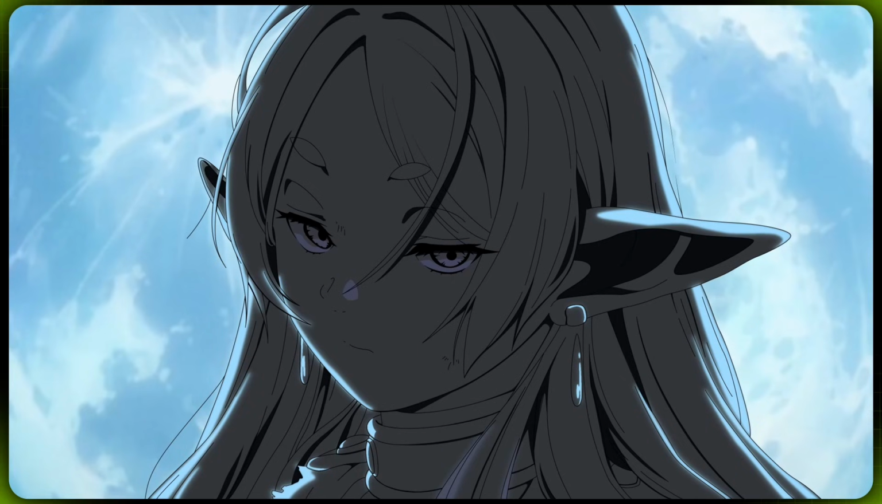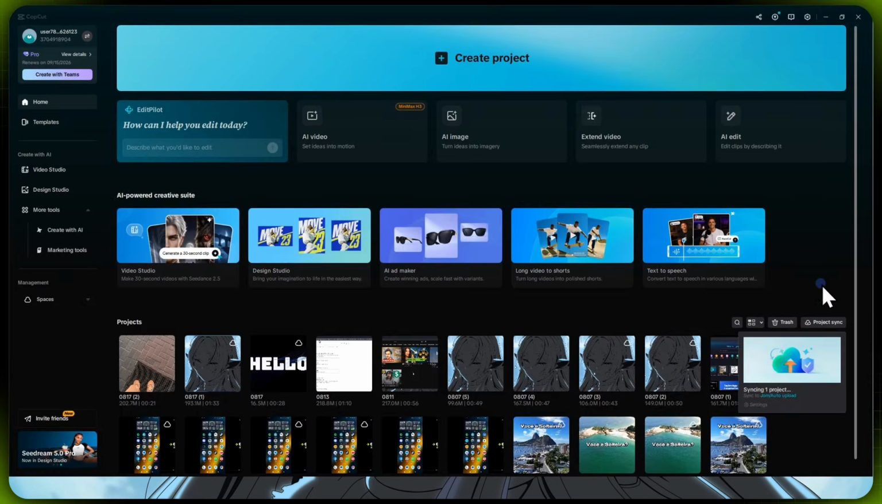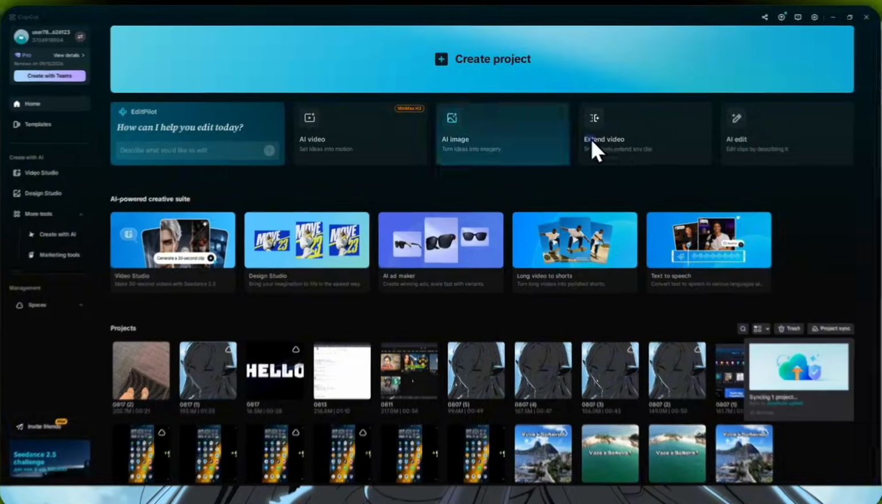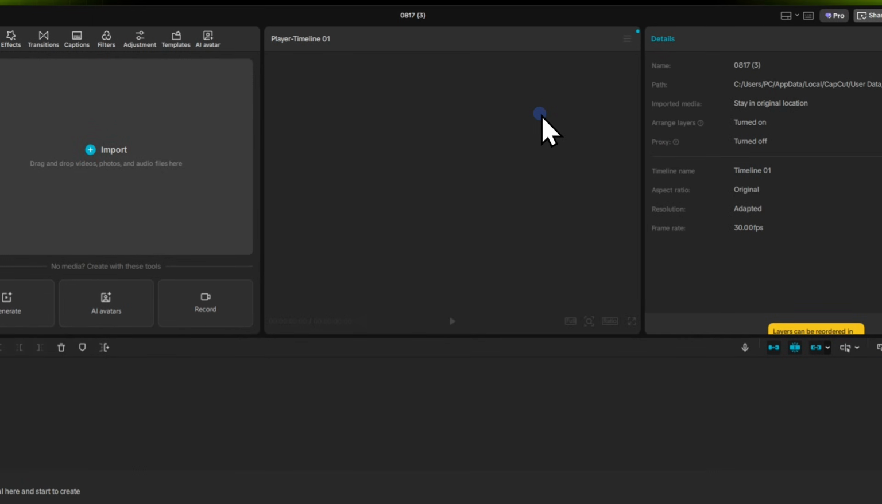Want to automatically split your video into different scenes in CapCut? Here's how. First, open CapCut on your PC and wait for the home screen to load. Then, click New Project to create a blank project.